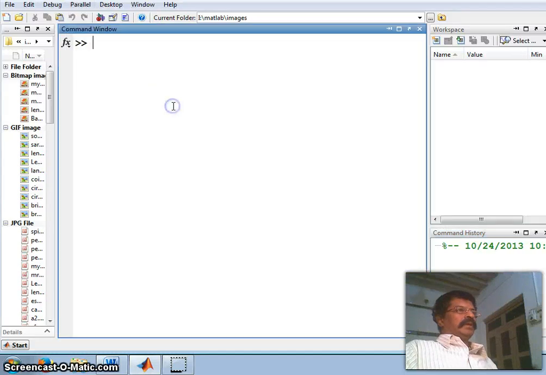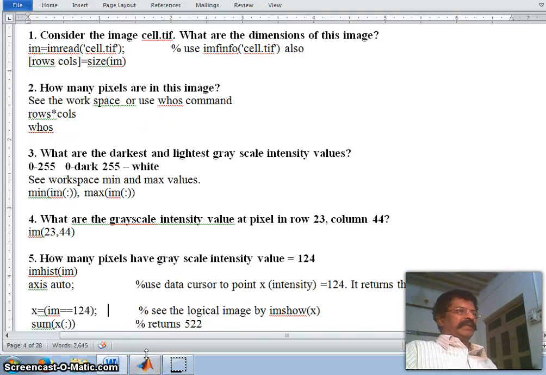Bismillah. Hello, welcome back. In this video lecture, we shall discuss some preliminary image processing questions and we shall see this in MATLAB. The first question: consider the image cell.tif. What are the dimensions of the image? That is, what is the row and column size?